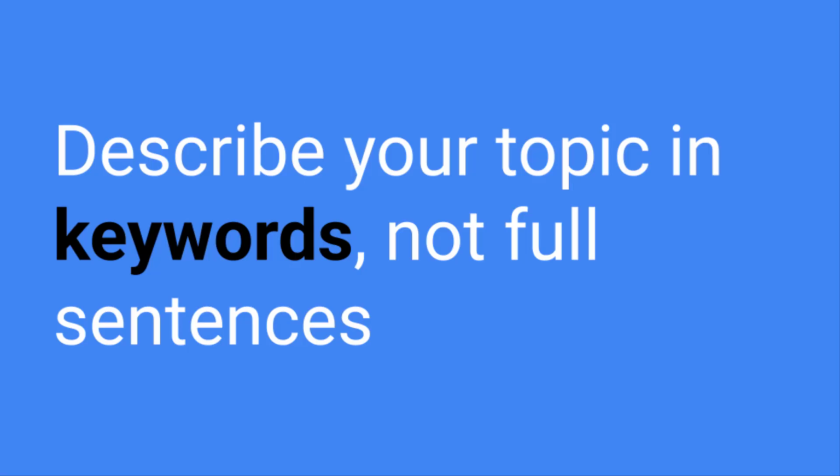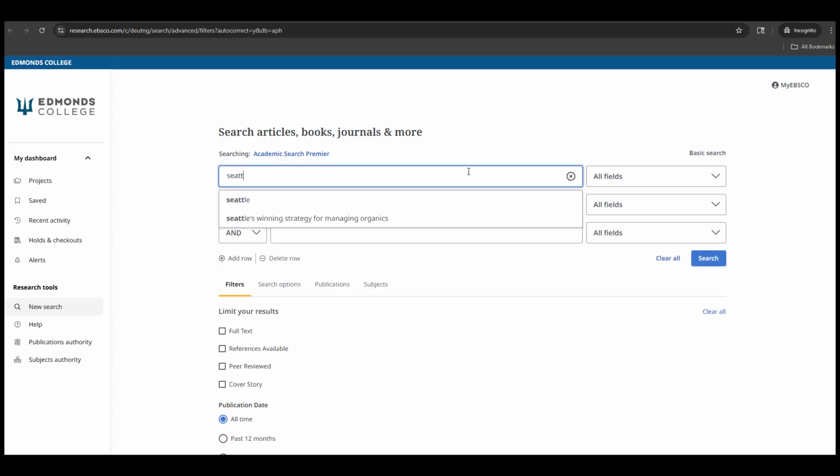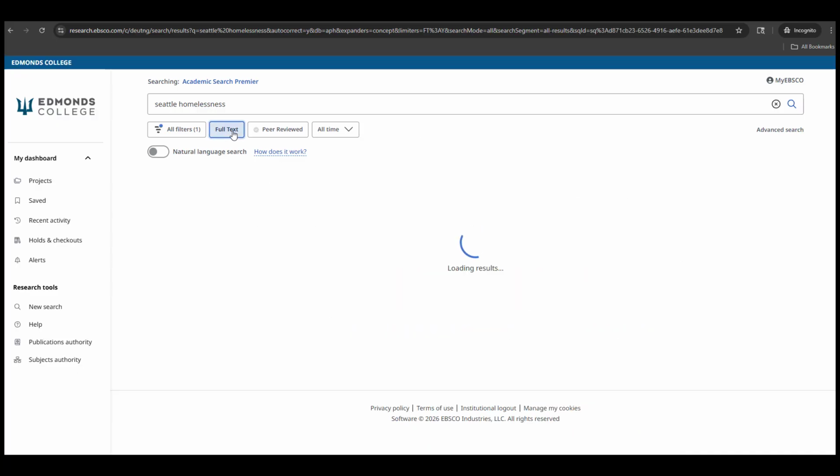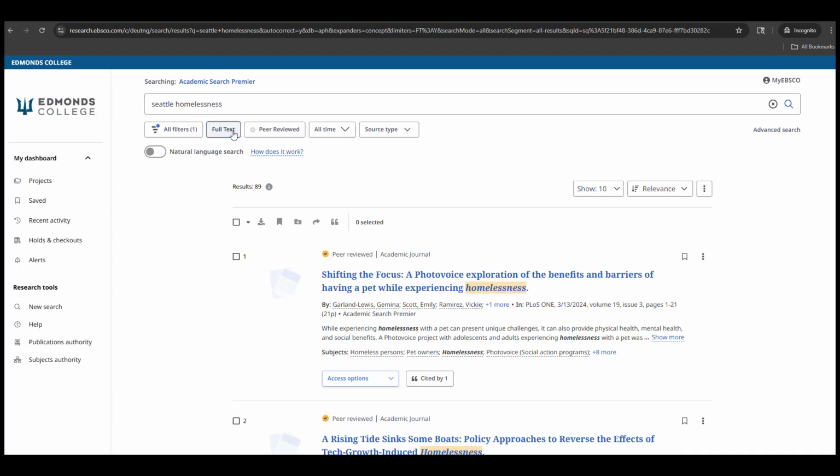Let's see how that looks in a few different databases and look at some of the features that make each database unique. Here is a search for Seattle homelessness in Academic Search Premier. In this database, we want to use the full text box here under the search box to limit our results to articles that are included full text in the database. If you do not click that box, you will get some results that you cannot read.